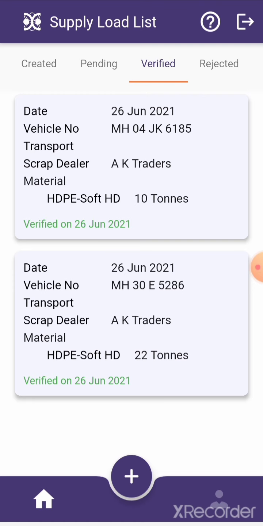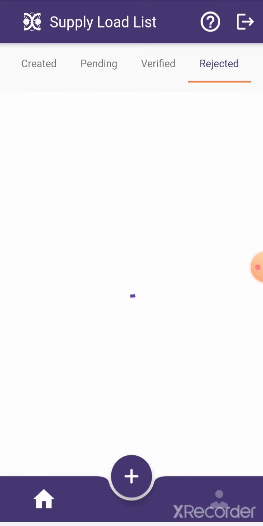If the data extracted is not proper, then you can also reject the pending load and the load will appear in the rejected tab. This is just a simple overview of this app. We can together explore this app.